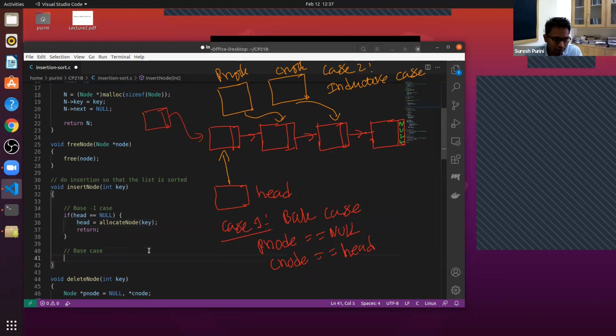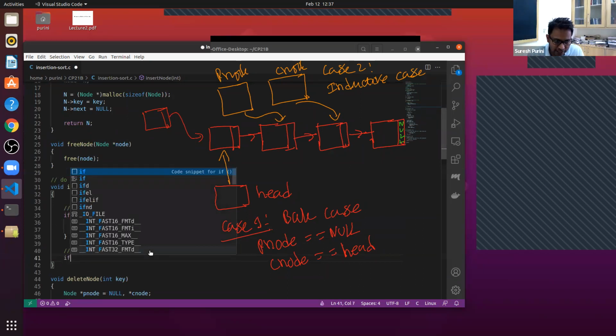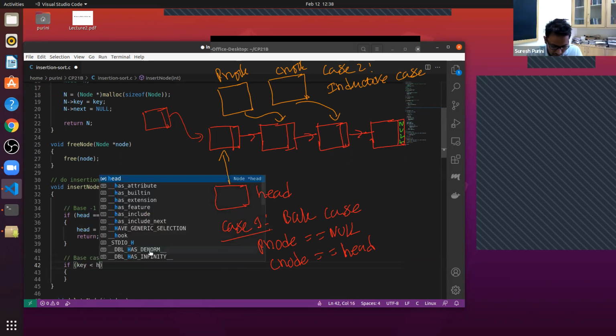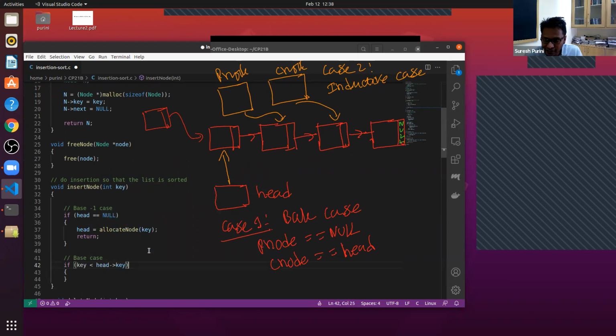Now, can you tell me the code for the base case? What is the condition for base case? Under what condition base case will be invoked? Key is smaller than head key. This is the case. It's not when one node is present. It doesn't matter how big the list is. If you are inserting it at the beginning, okay, here we are inserting this. This is the base case.